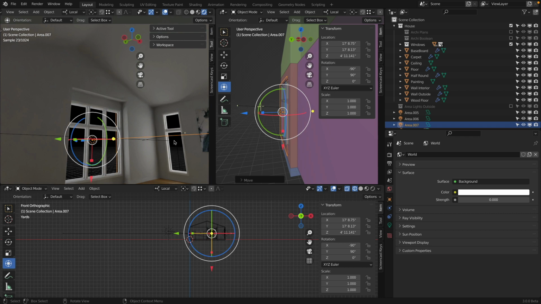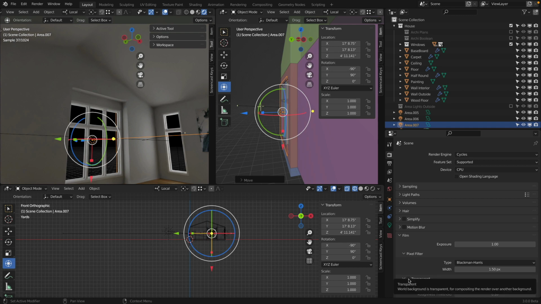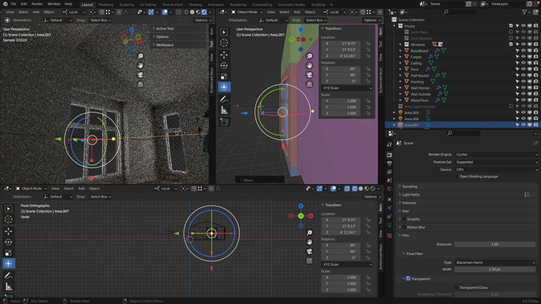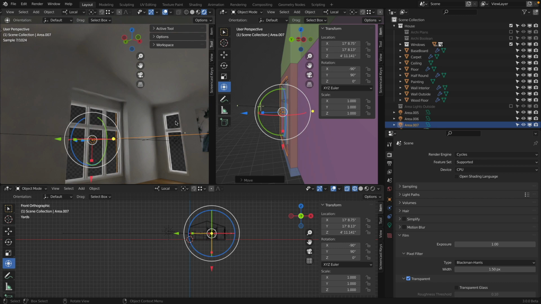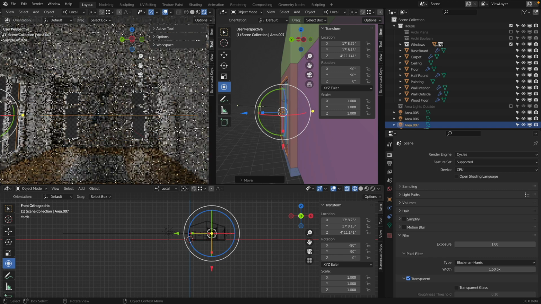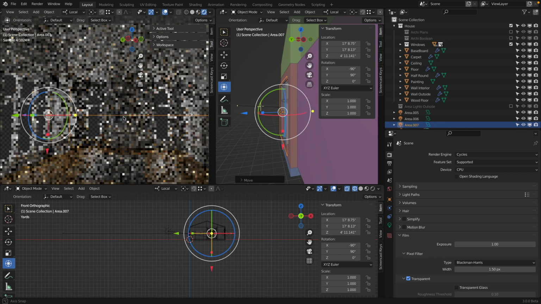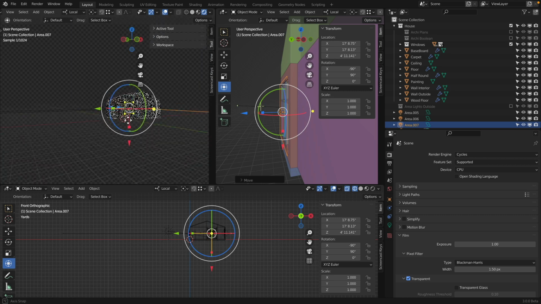Now in these renderings, the windows will be pitch black. That is why we want to go to Film and turn Transparent on. This means later when we render this and save as a PNG, this will be transparent, and then we can put a different photo behind. Very good. Cool.